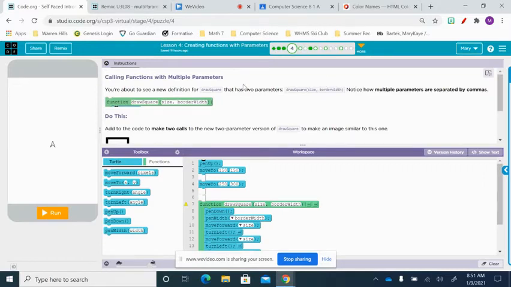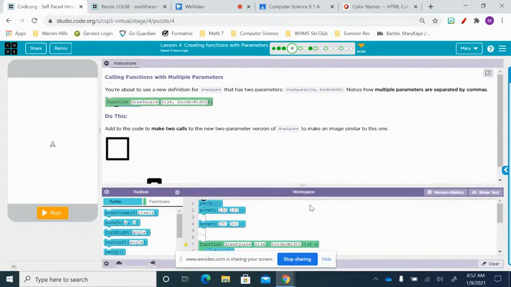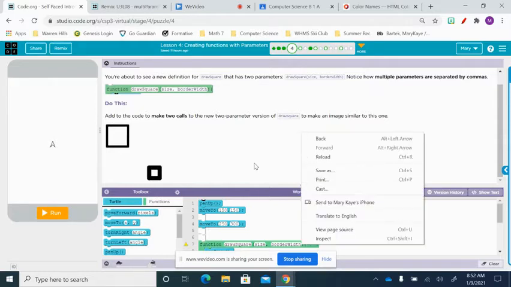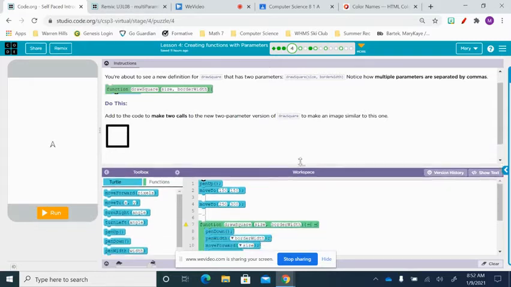All right, so now we're looking at calling functions with multiple parameters. So we're looking at the size of the square, but also the border width. So the size is how long each of the side lengths are, and the border width is how fat the pen is. So let's take a look at it. Oops, sorry about that. All right.